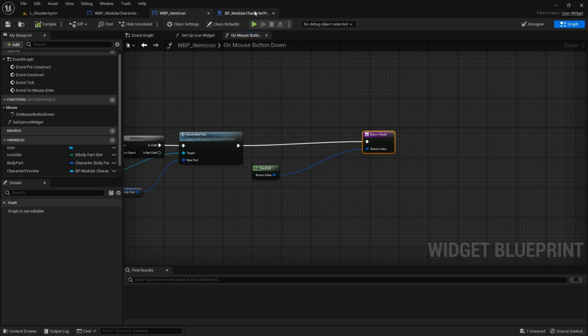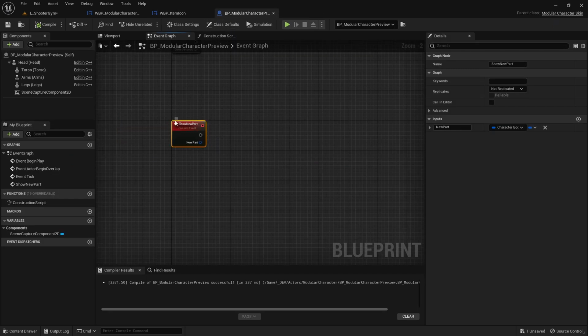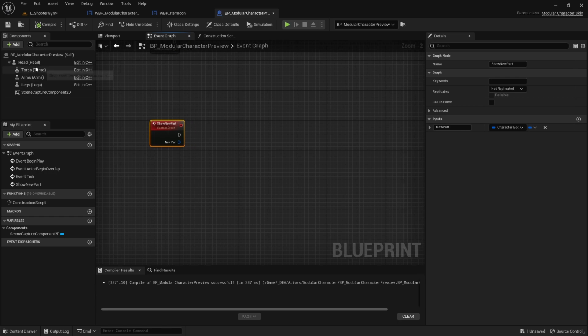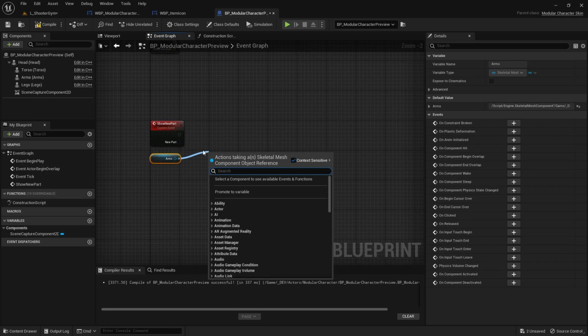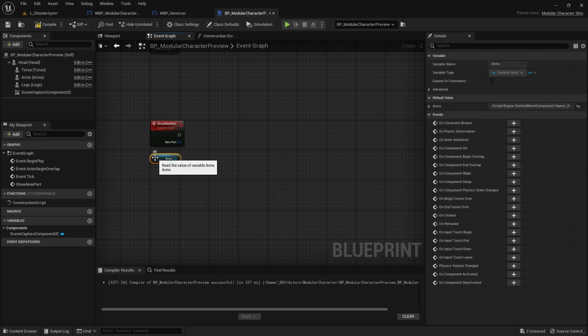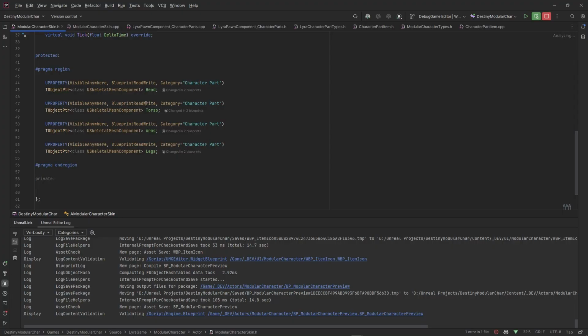And just to test this out, what we can do whenever this function is called, let's just set one of these, and I don't know if I made these Blueprint read write. Yeah, I might have not made these Blueprint read write. Let me check in the code. Oh yes, okay, we're good.